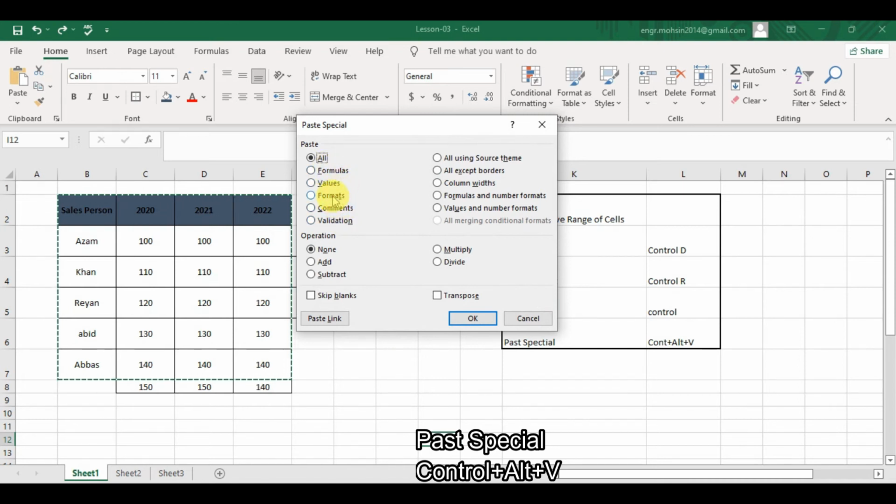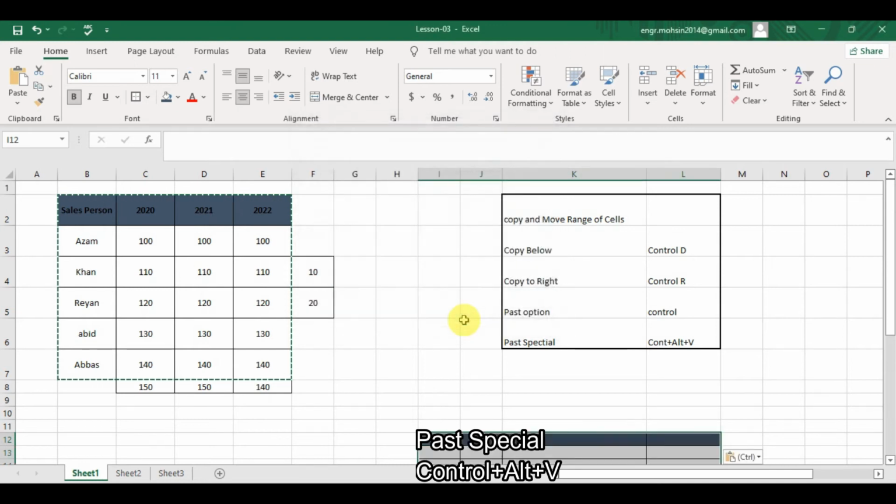If you want to keep the formats, you can click here. It will copy only the formats.